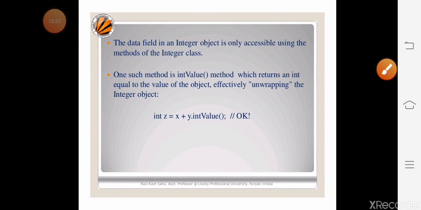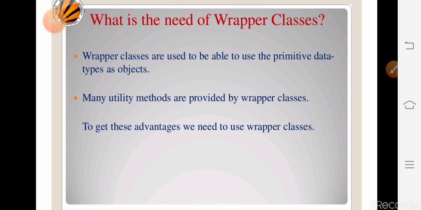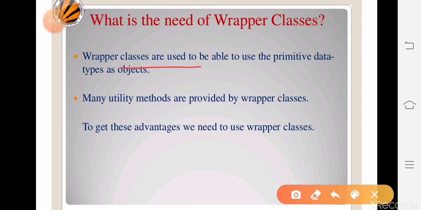Now next, so here what is the need of wrapper class? So wrapper classes are used. You can write the advantage in your notebook. Firstly, write the definition of wrapper class. After that, write that proper table.